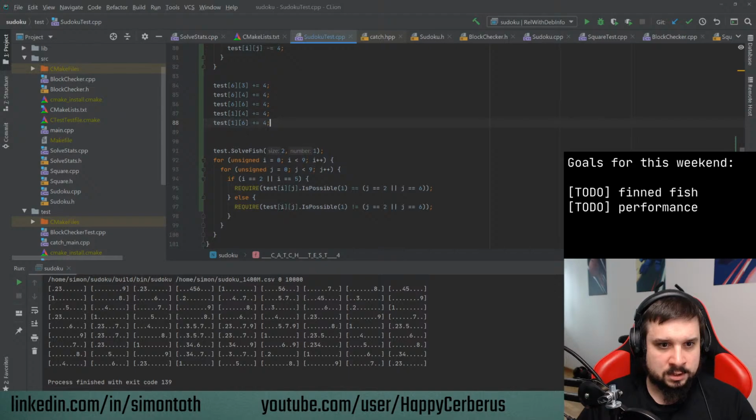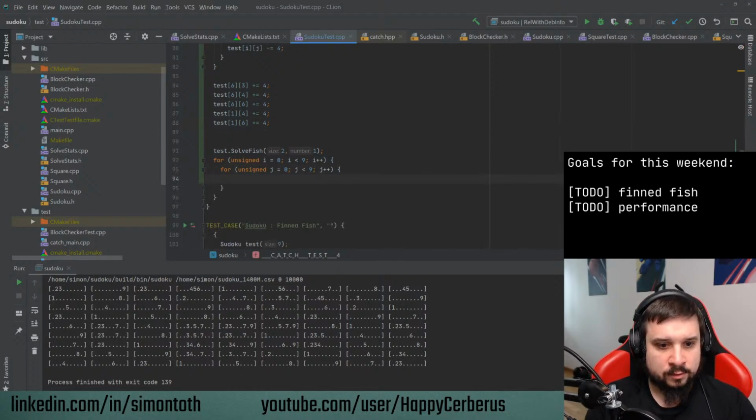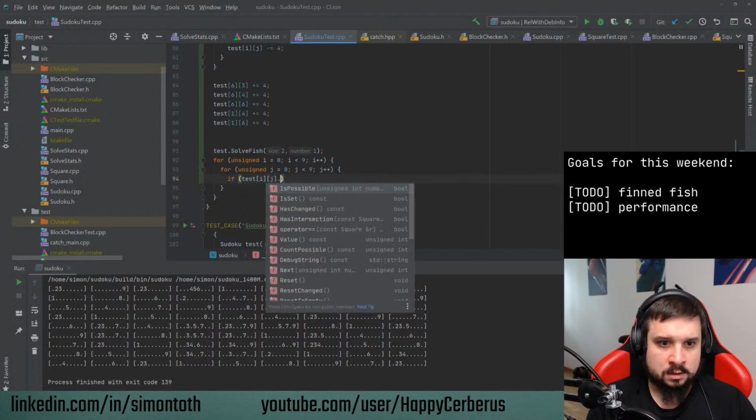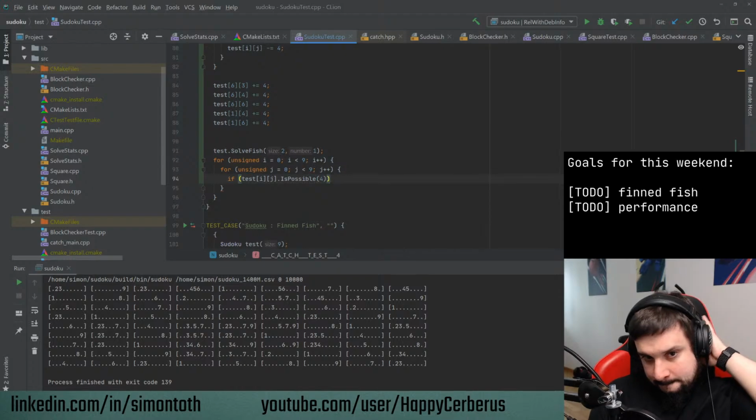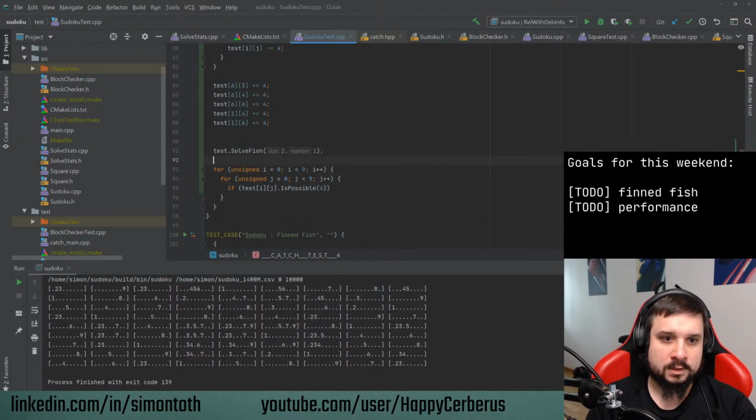And then when we basically check it, what we care about is we should have only 4 spaces with the number 4. So, okay, test. ij is possible number 4. Then, yeah, I just have a count.